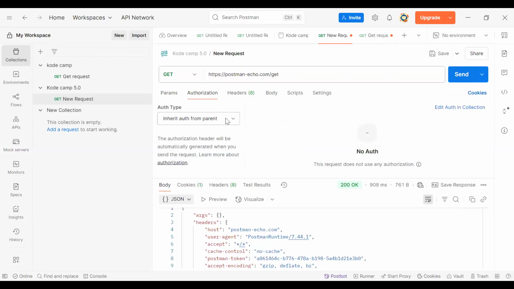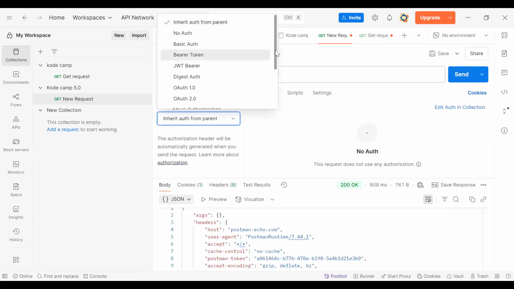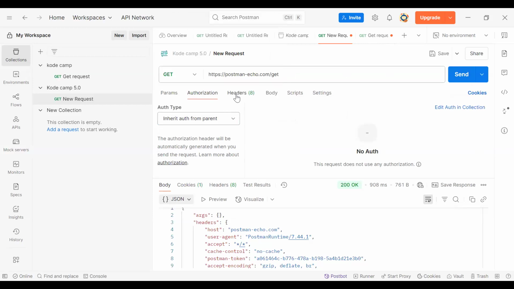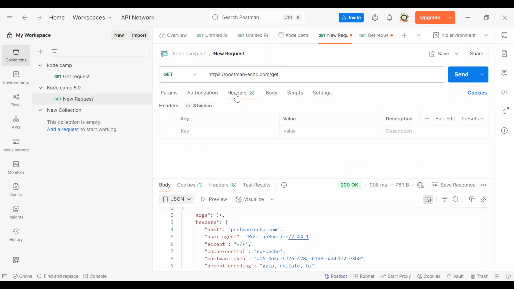If you are trying to do authentication, you have to do some authorization, right? So we are still going to talk about this. We have the header section. If you are trying to make something a variable, you can actually use the header section. We have the body.